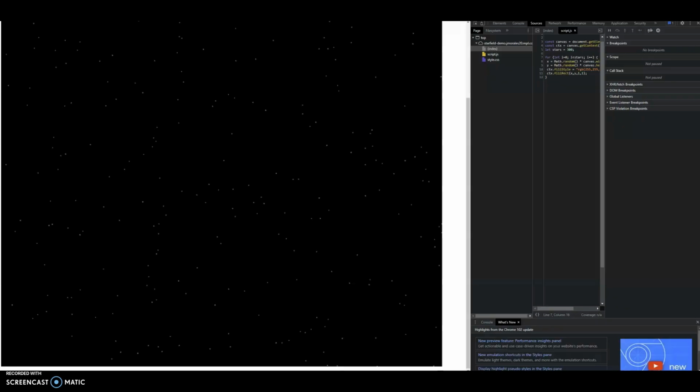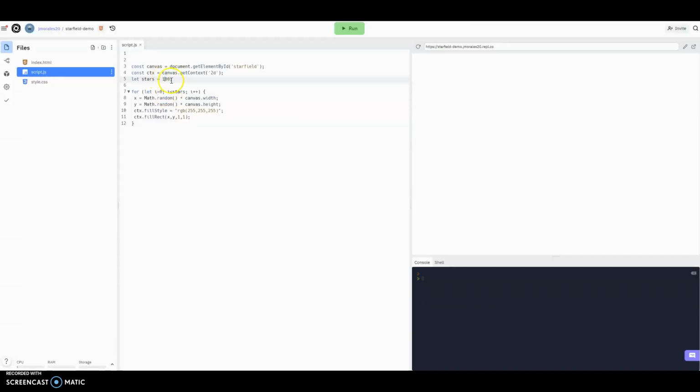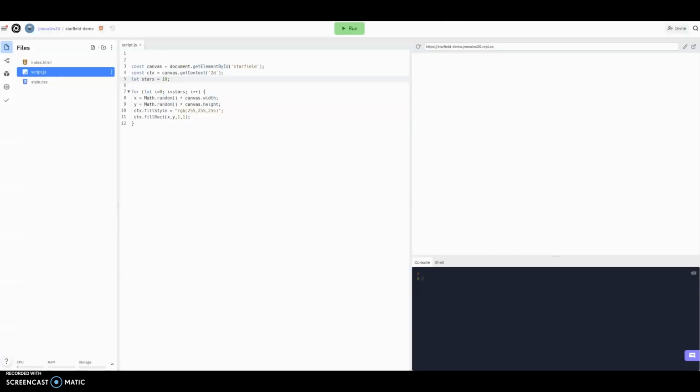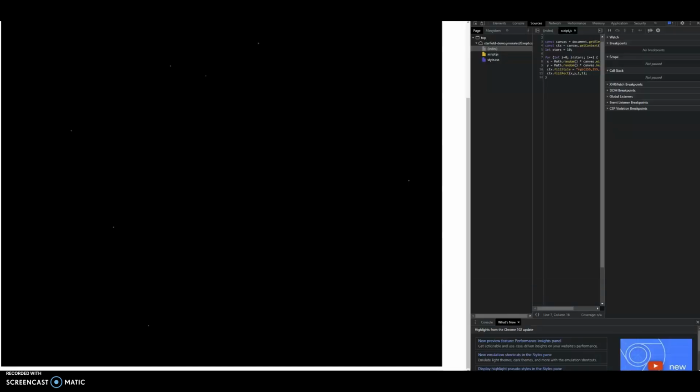Let's try out with 100. Make sure everything is working. Refresh and fewer stars. Get rid of a 0, do 10. Hit refresh. Less stars. Okay, so I believe this is how it works.